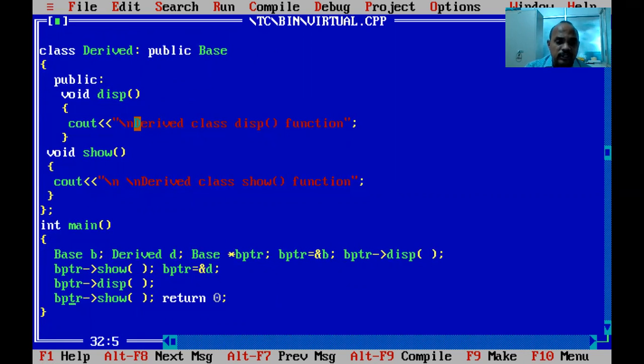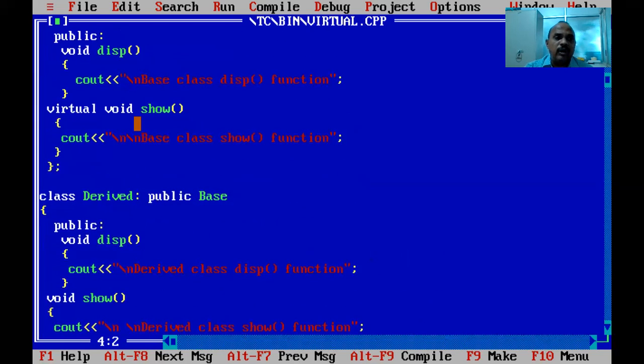Then in this situation, in this case, the derived class member function executed. Clear? Then bptr to display and bptr to show, finally return 0. Clear all of you? Then this is the virtual keyword here prefixed with the normal function. Clear? So here virtual is a keyword.